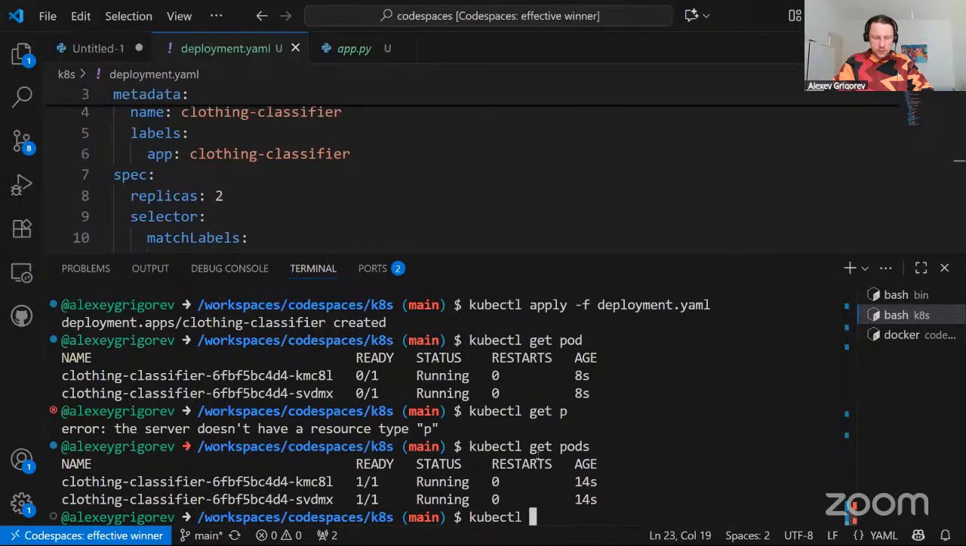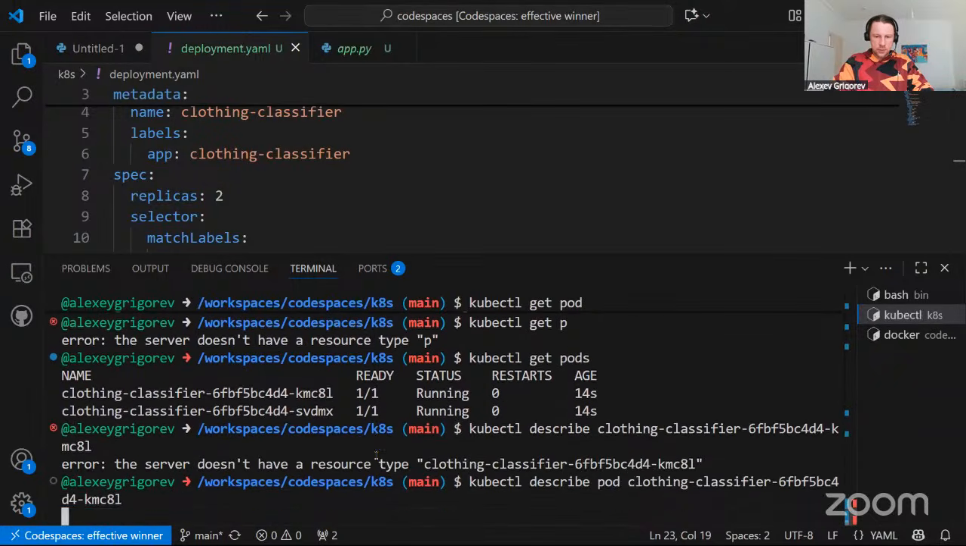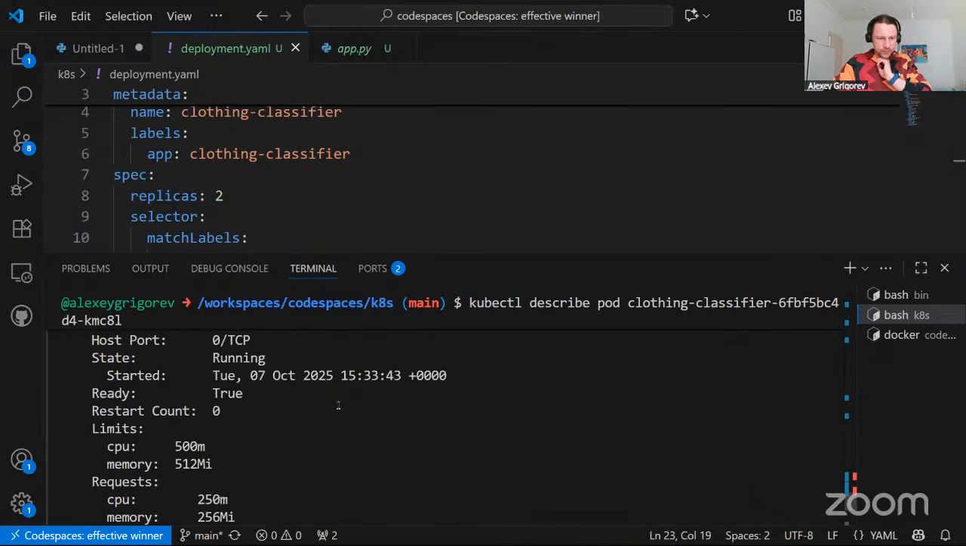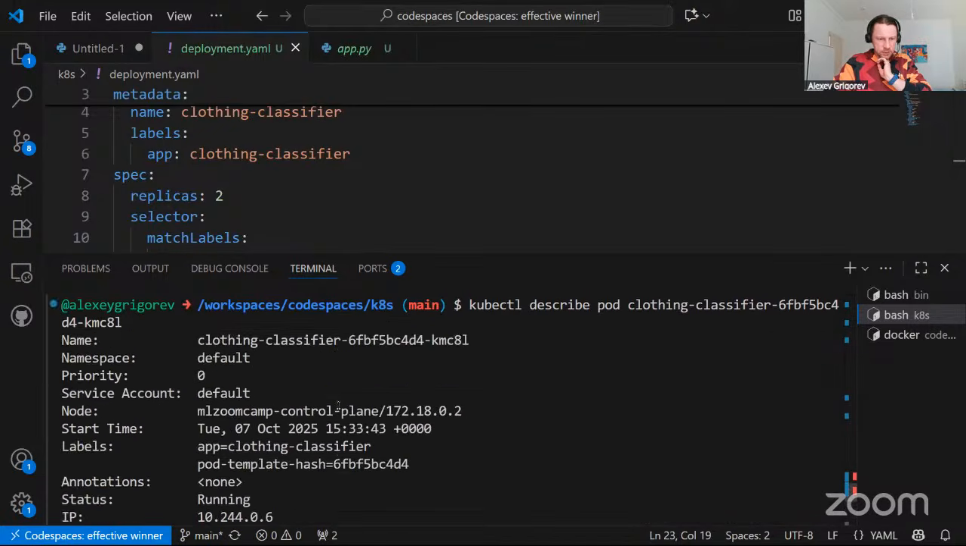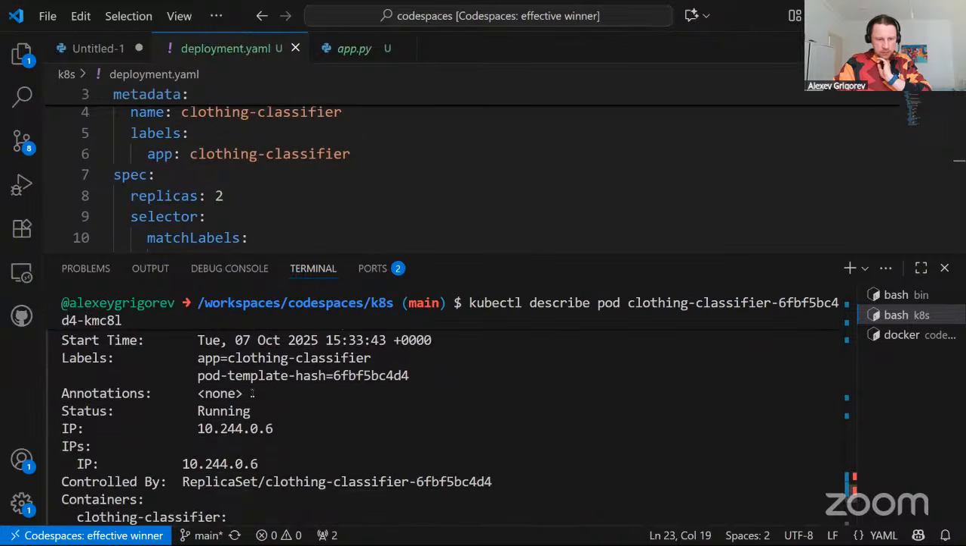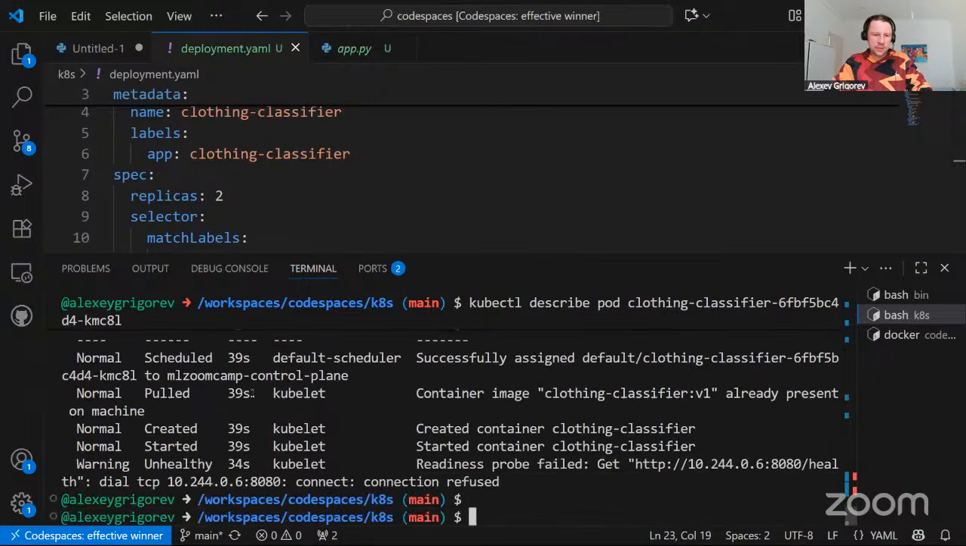kubectl describe this. And if we want, we can even, I don't know, start a bash session. Describe pod. Then we can see what exactly is happening in this pod. And we see the name of the pod, all this stuff, IP. Well, yeah, that's not really interesting.